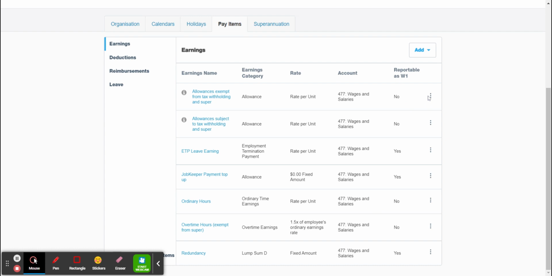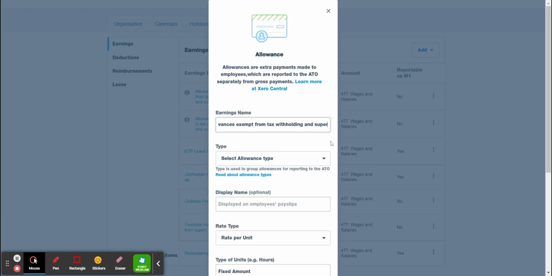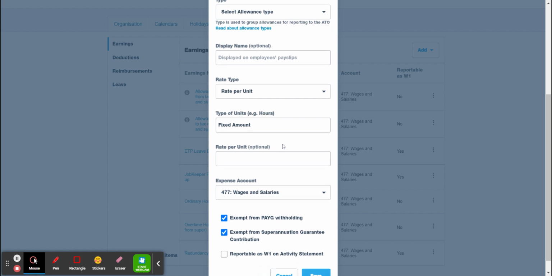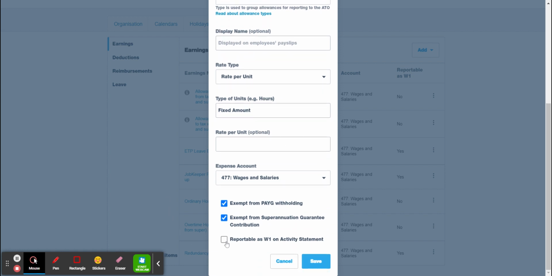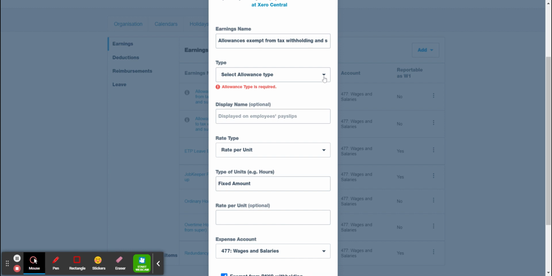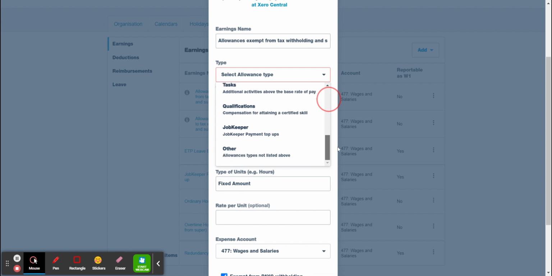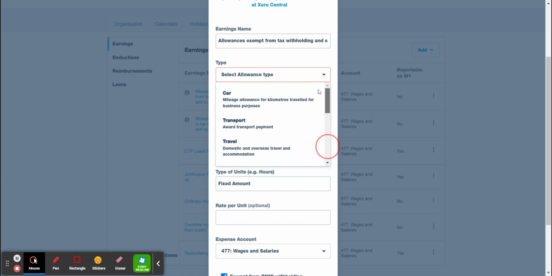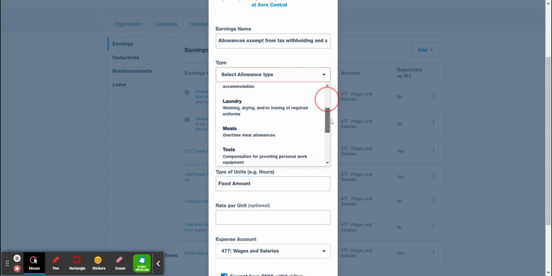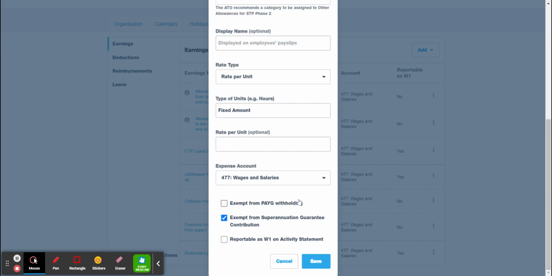So I'll just show you on one of them just to make sure the video doesn't go for too long. You click on the little three dots on the right and click edit. Then we want to scroll down and just make sure this is ticked here, reportable as W1 on activity statement, and click save. Oh, it's not letting me do it because an allowance type is required. Right, just for this demo, we'll just click other. But yeah, if you've got an allowance, you would know which one that should go under.